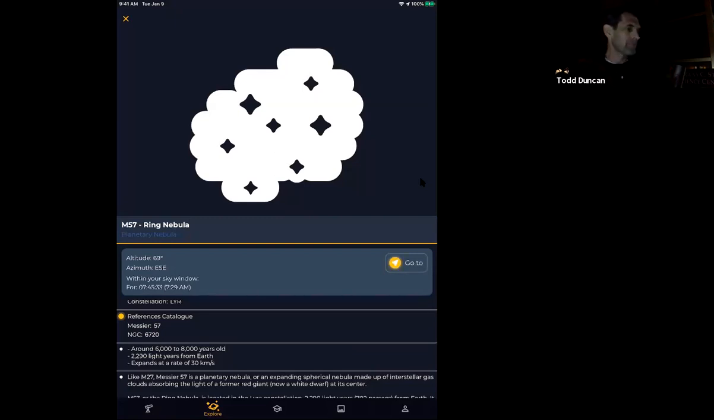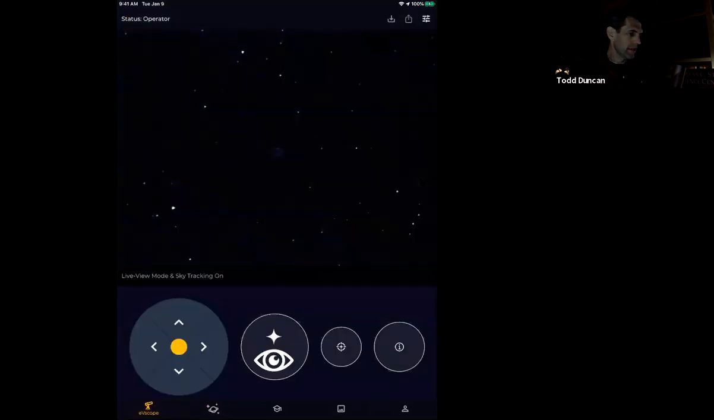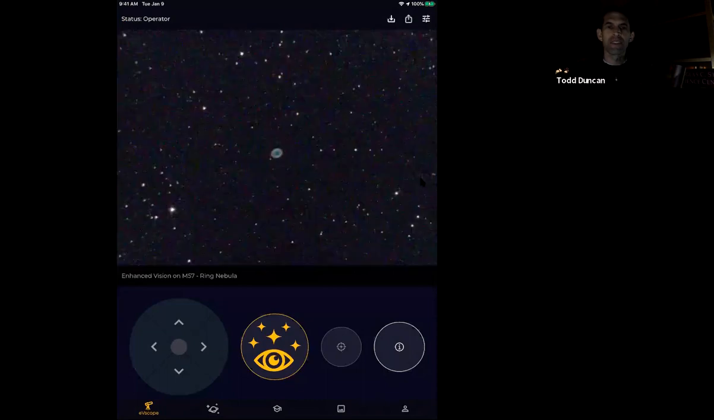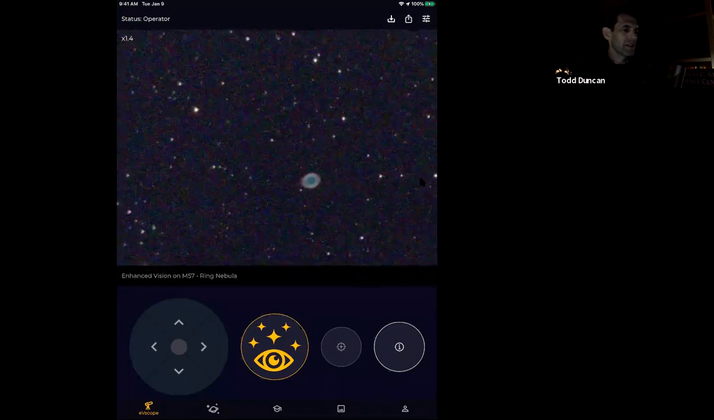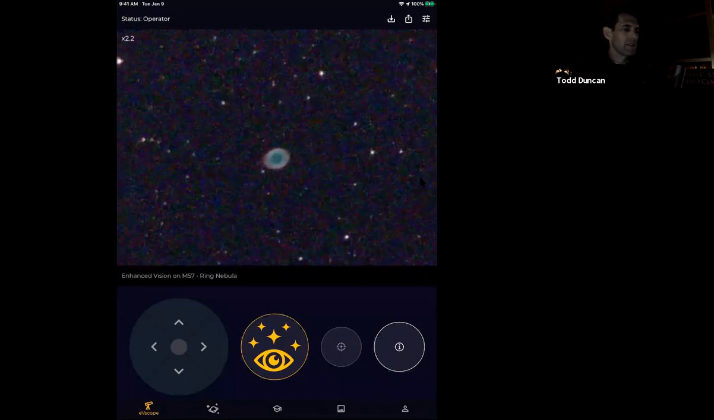And let me show you a picture of it here. I think I just found it. Yep, there it is. And so let me turn on enhanced vision so we can see it better. You can probably see it looks like a little smoke ring, kind of. So among all those stars, there's a beautiful little, and I'm hoping that you can see it.